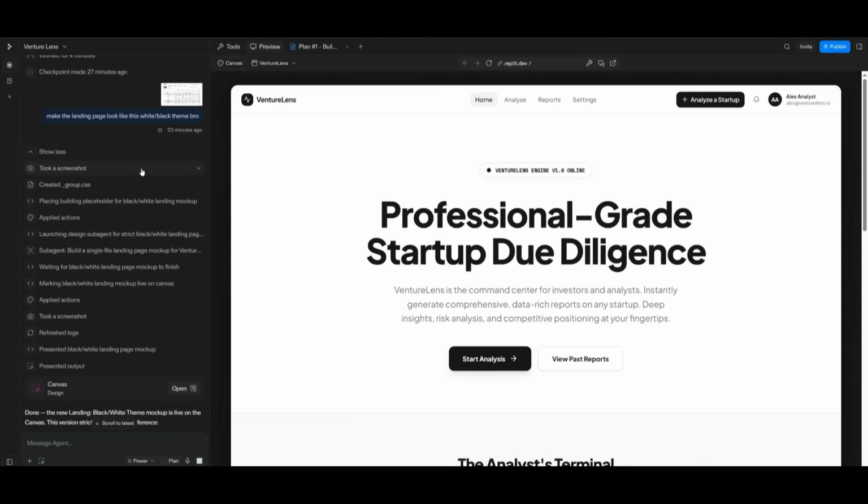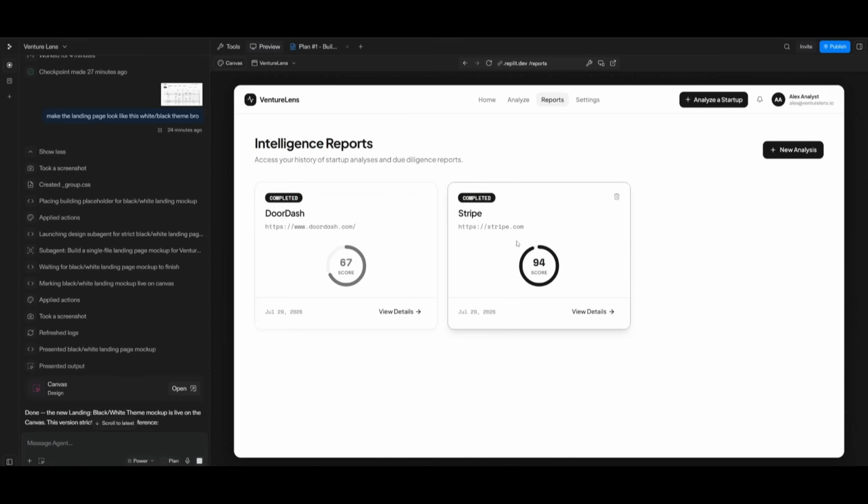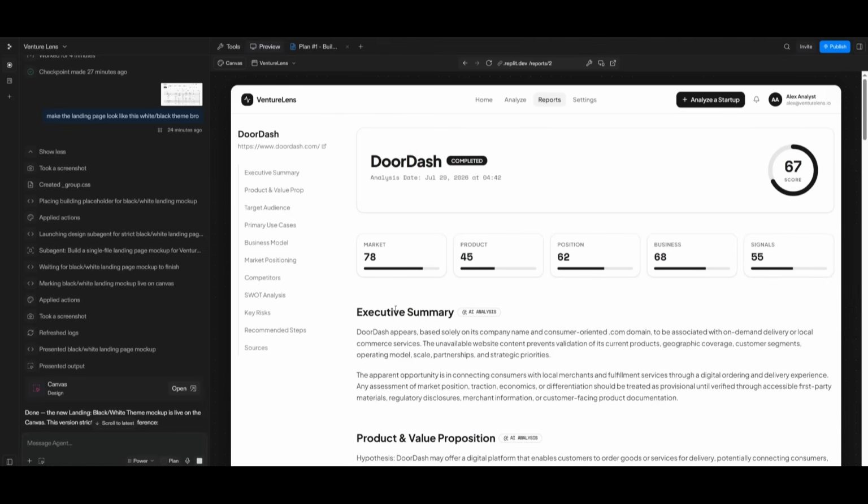So the new design has been implemented, and if I am to even go into the app, you can see that the reports all display this new UI style, which is beautiful. And that is something that I really like.